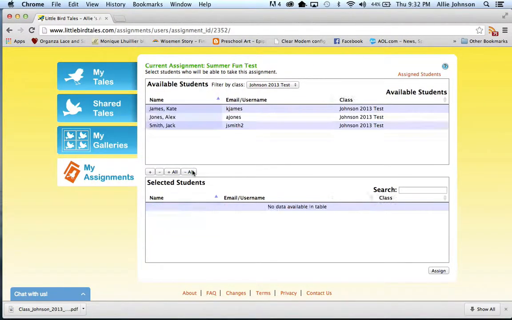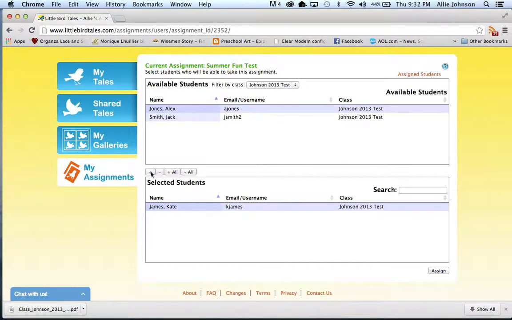Now, if I decide I don't like that, and that I only want to assign it to Kate James, then I'll hit add for Kate James. This could be handy if you're trying to differentiate a lesson and you have a child who's not as great with writing, then maybe she would want to use Little Bird Tales to verbalize her story and have someone help her with typing text, or maybe it's for a kid whose handwriting is illegible and you want to give them a chance to express themselves in a different way. You could assign this type of story to just that child.